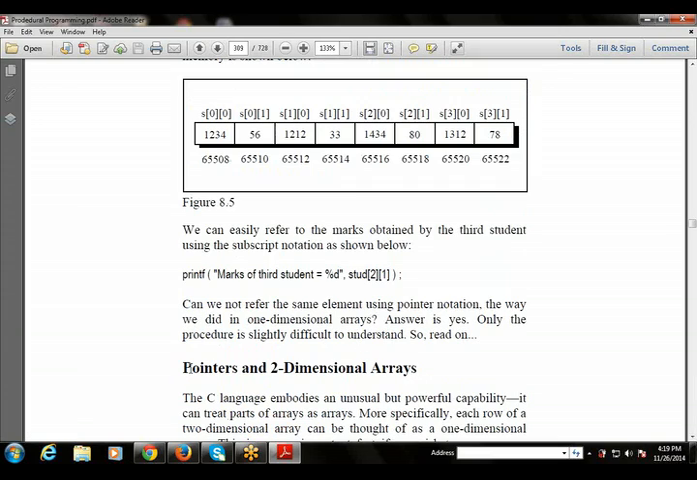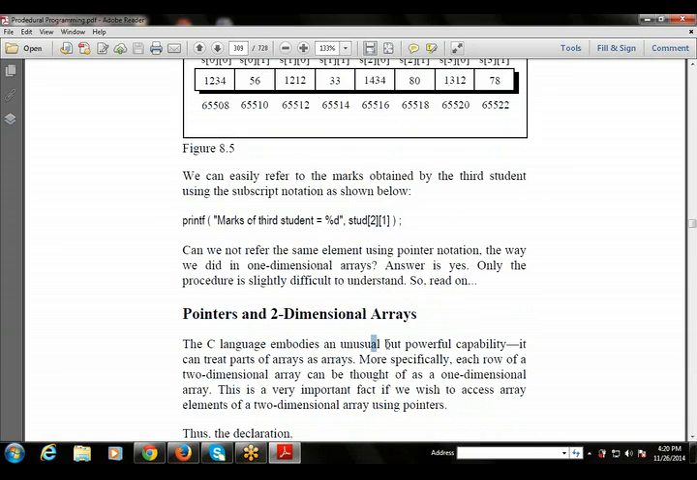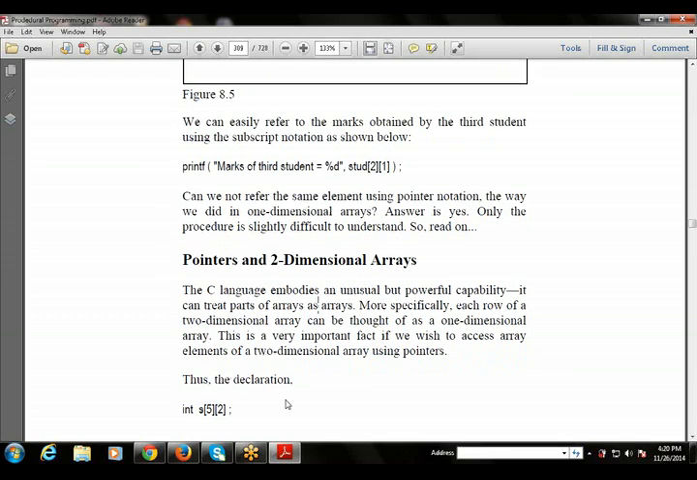Then we have discussed pointers and the two-dimensional array. That is how a pointer is used in connection with the two-dimensional array. So this says the C language embodies an unusual but powerful capability. It can treat part of the arrays as an array. That is, it can treat every part of the array as an array. More specifically, each row of a two-dimensional array can be thought of as a one-dimensional array. This is a very important fact if we wish to access array elements of a two-dimensional array using pointers.